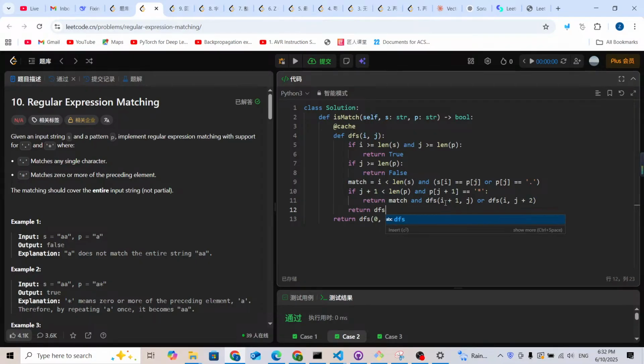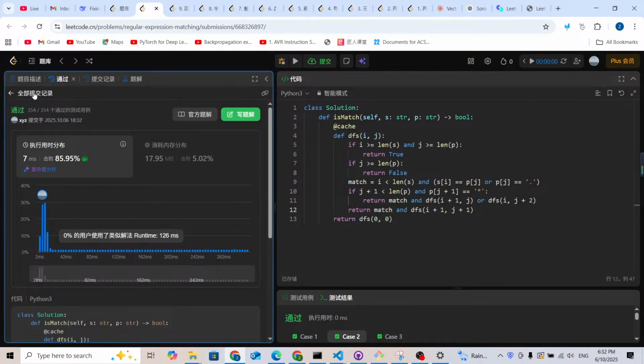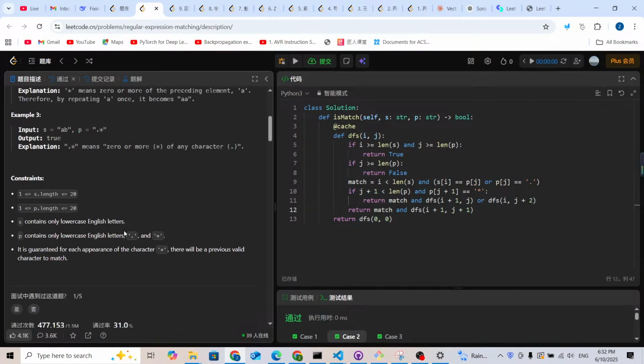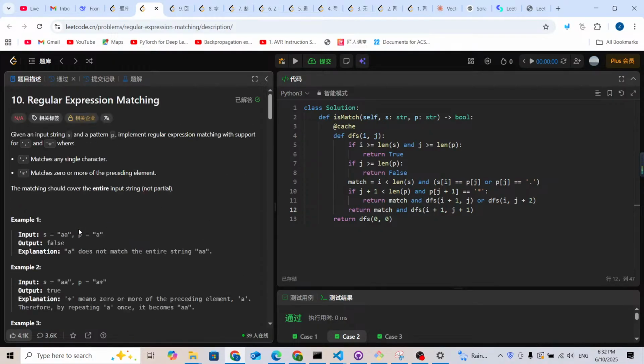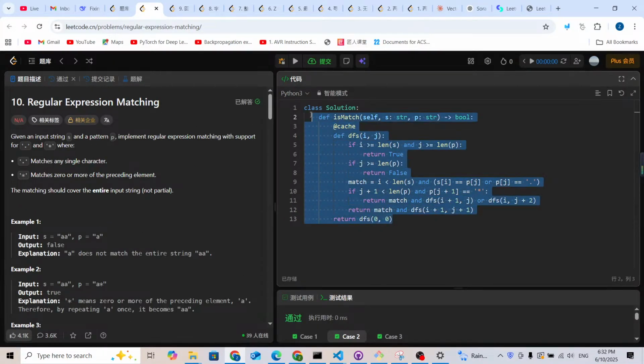So finally, if there's no star, we're going to check the current character, if it is a match. And what about the next one? It's going to be i plus 1 and j plus 1. Now let me just run it and submit it to check if it works. Yeah, as you can see, it works, and the speed is okay. The time complexity is O(n squared). So this is by using DFS with memoization to make the problem a little bit easier.